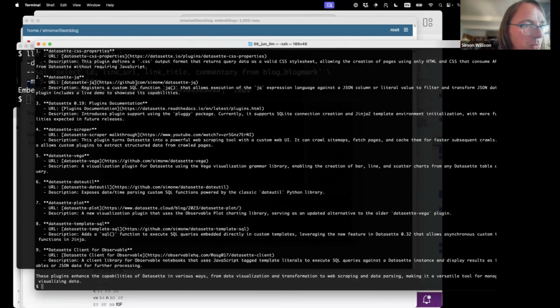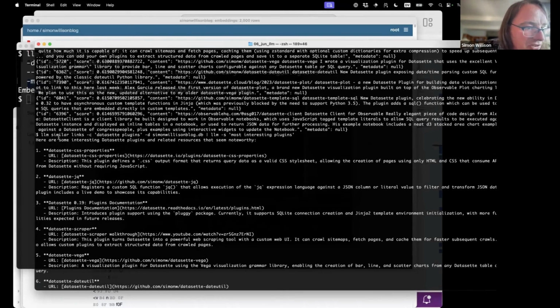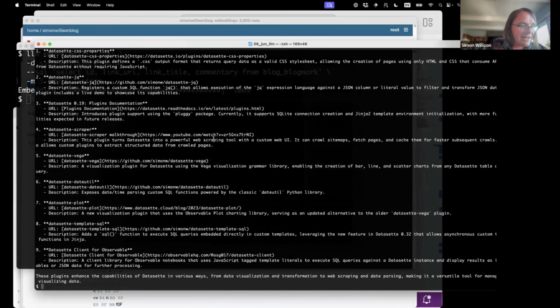I like this example because we're running LLM twice. We're doing the LLM similar command to get things out of that vector database, and then we're piping into the LLM prompt command to summarize that data and turn it into something interesting. And so you can build a full RAG-based system, again, as a little command line script.